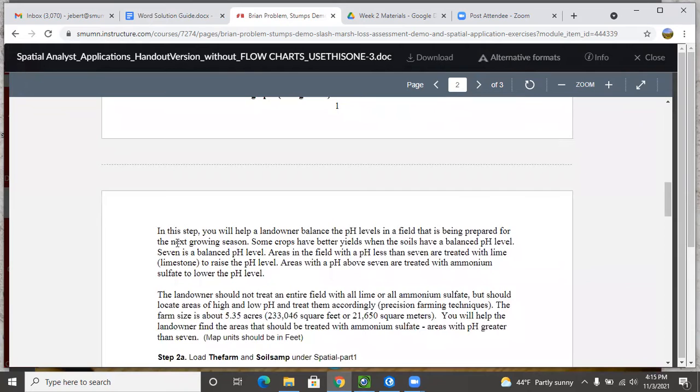In this instance, we'll be helping the landowner balance pH levels in a field for the next growing season. So I think a lot of this with precision agriculture is understanding, when somebody's out conducting soil samples or doing precision ag, and you're calibrating the GPS on the fertilizer or the spreader, you're balancing a more predictive amount of fertilizer for what the soil actually needs.